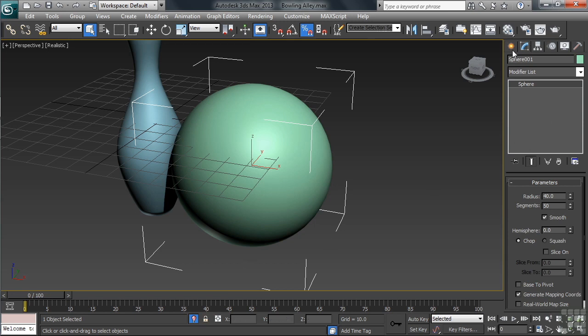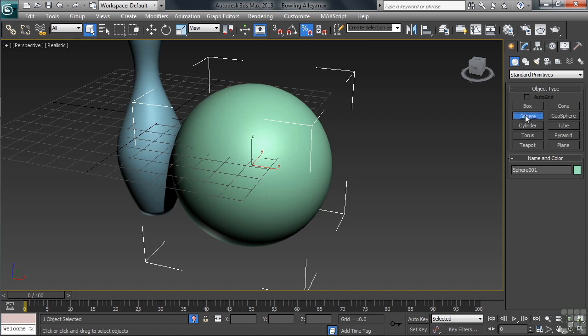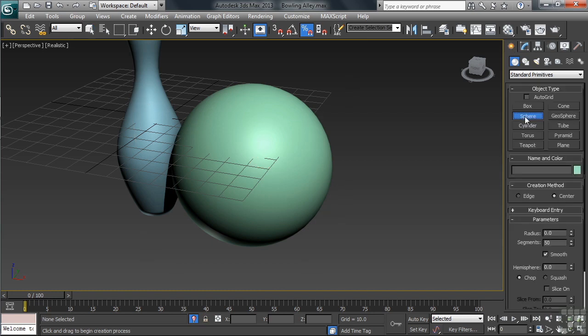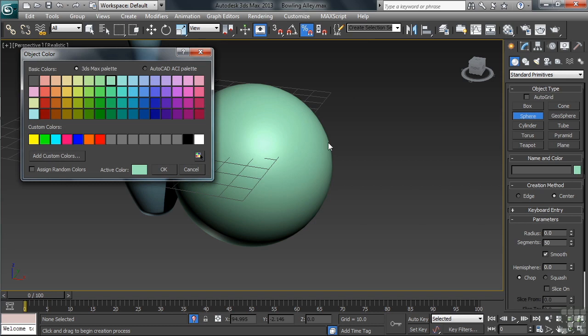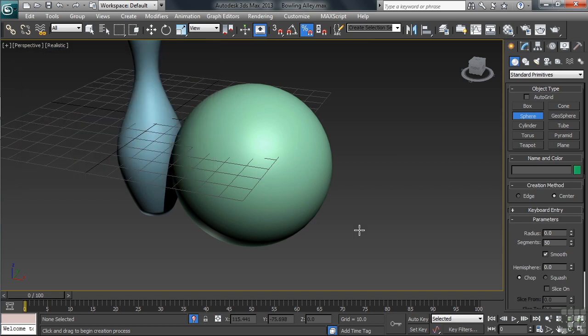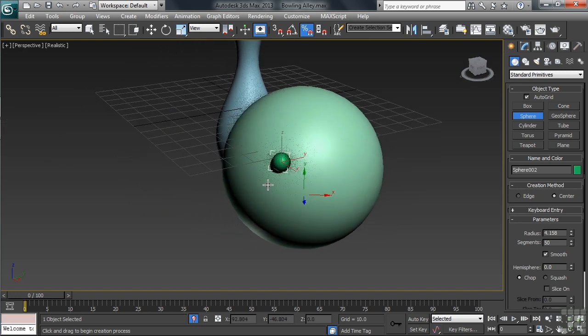Back in the command panel, let's return to the sphere creating command. Before making our spheres, let's change their wireframe color to a darker green. Let's now activate the auto grid and we'll create 3 smaller spheres in line with the bowling ball. Now, the placement is up to you. Just imagine where both fingers and the thumb would go.